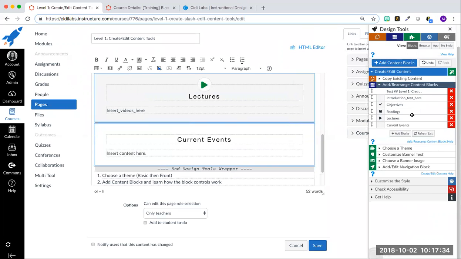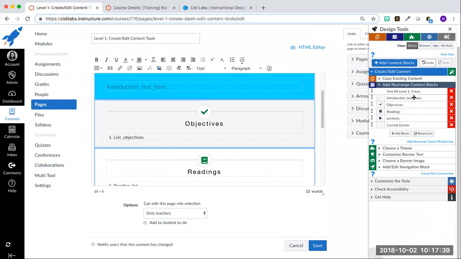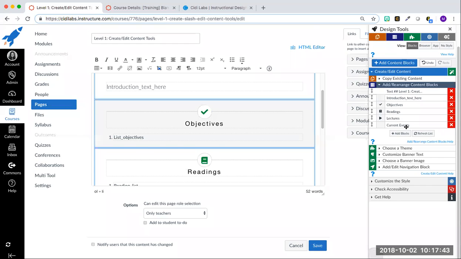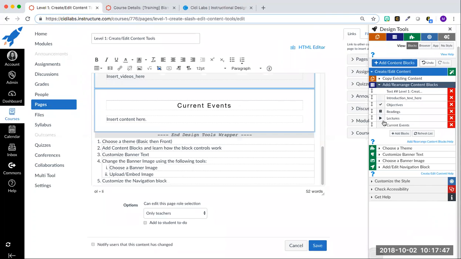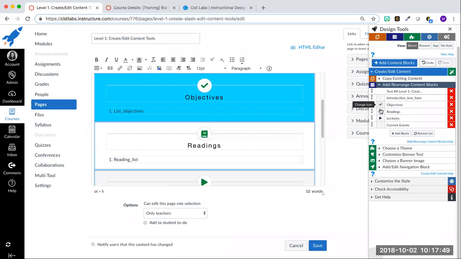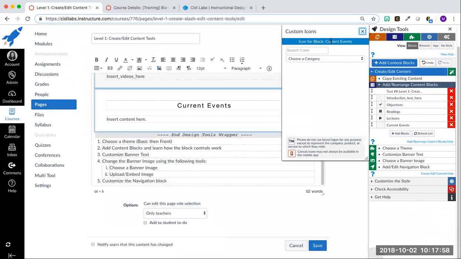And you'll notice over here that all of the content blocks you've added to this page are now over here in your toolbox. You'll notice that the custom content block I created doesn't have a matching icon, because this is one I created myself. So what I'm going to do is click on this little gray change icon box, and this custom icons area will pop up. And I know I want something like a newspaper, so I'm going to go ahead and type news in there.